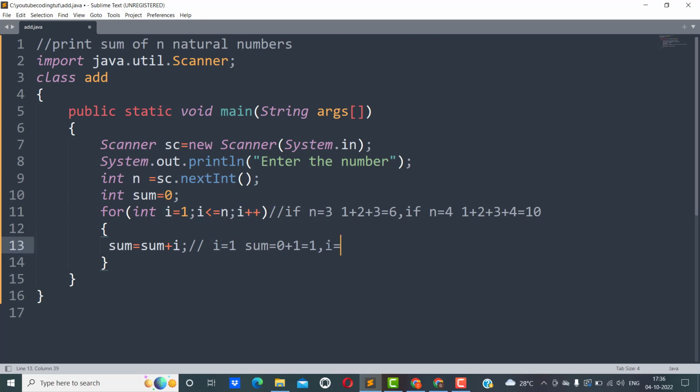Now again the i value will get incremented by 1, so i will become 2. Is 2 less than or equal to 3? Yes, the condition is satisfied, so it will go inside the for block. Sum will be sum plus i. Now what is the sum value? Sum is 1, not 0, because before it was replaced with 1. So sum is equal to 1 plus our i value 2. So sum is equal to 3.